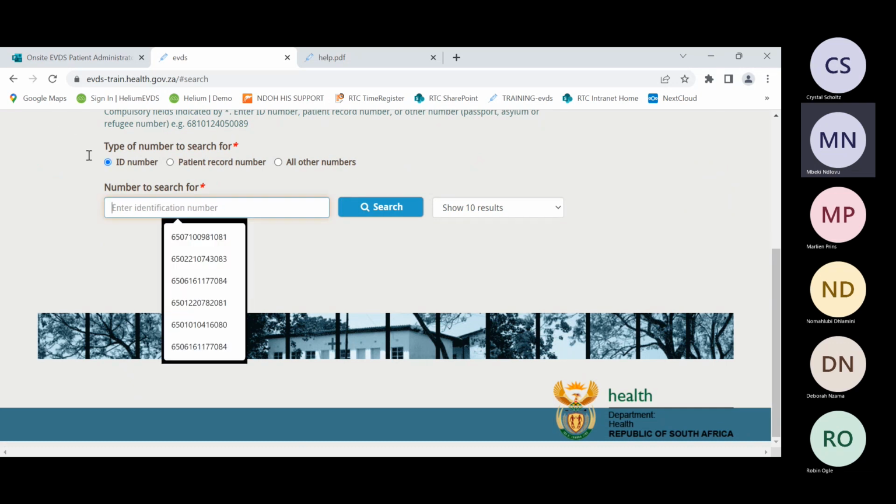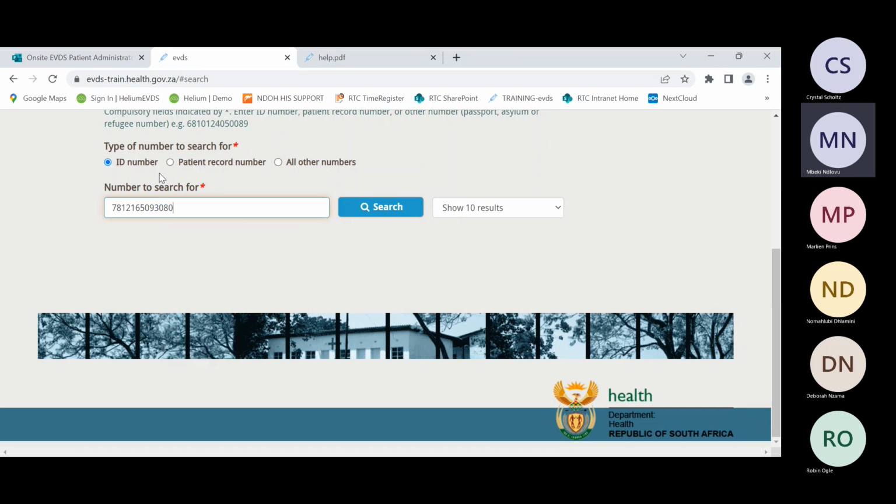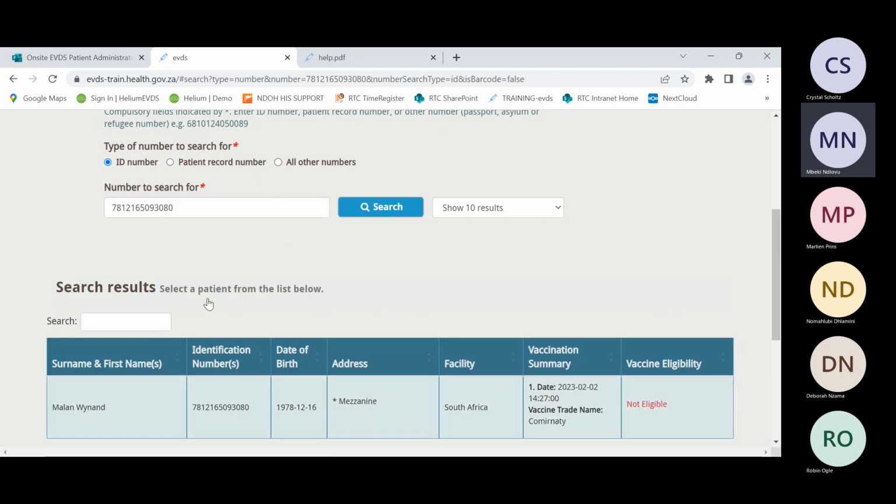I think one thing that we normally do, if I can just bring back the information of this patient again, is sometimes we need to record an adverse event. So you search for the patient. We normally ask the patient to wait for 15 minutes. We observe them before they can go away.